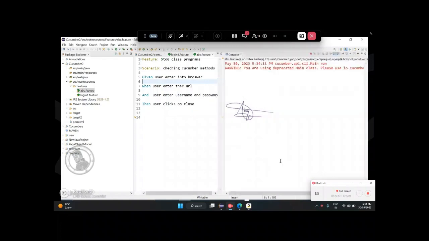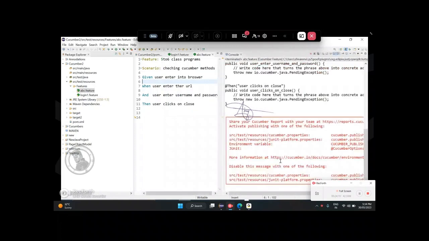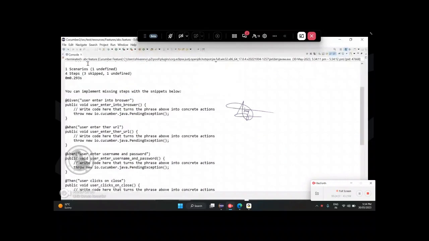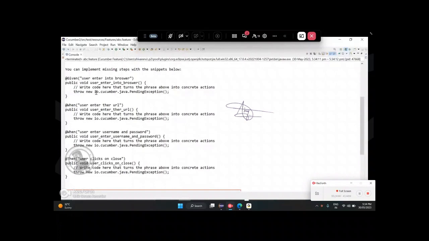Okay, and run it. Run as cucumber feature. Okay, we can see here. Please observe it in the scenario checking cucumber. And there we have one scenario and 4 steps. We can implement missing steps with the snippets. This is how we can do it, it says.